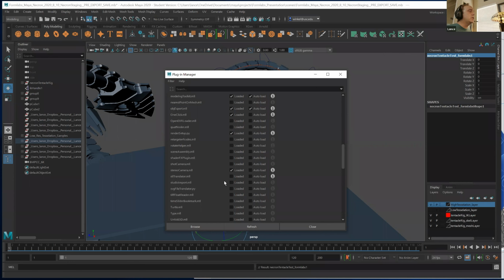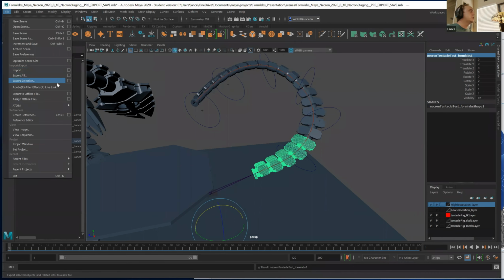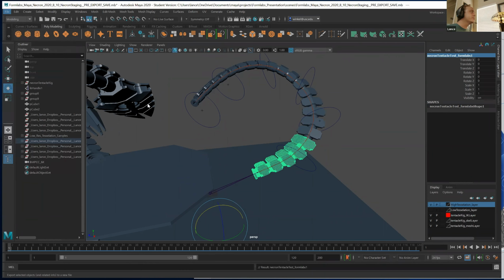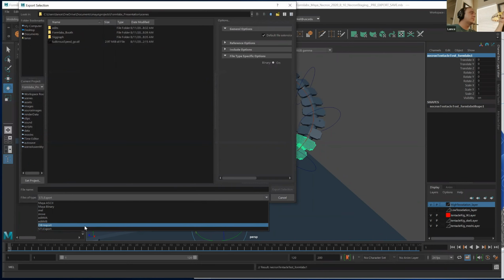And if we scroll down a little farther, you will see one here called STL Translator. This is new for Maya 2020, and it is their new STL export format. So if we hit loaded and auto load. Now when I hit close, and I come back and do the same thing I just did, file, export selection. And when I look down at my drop-down list, you can see that I now have an STL export and I have an OBJ export.